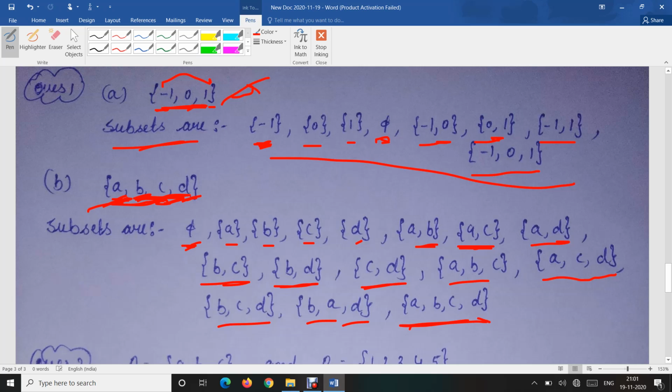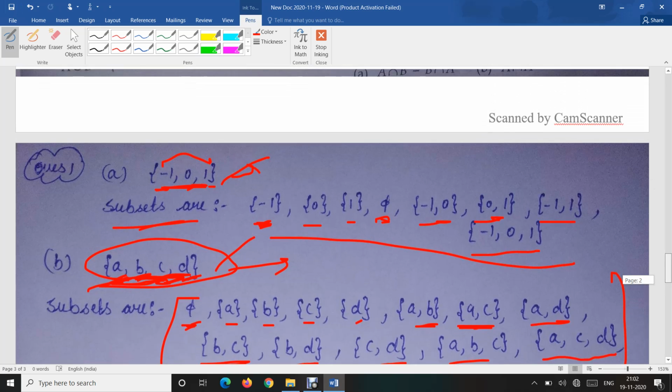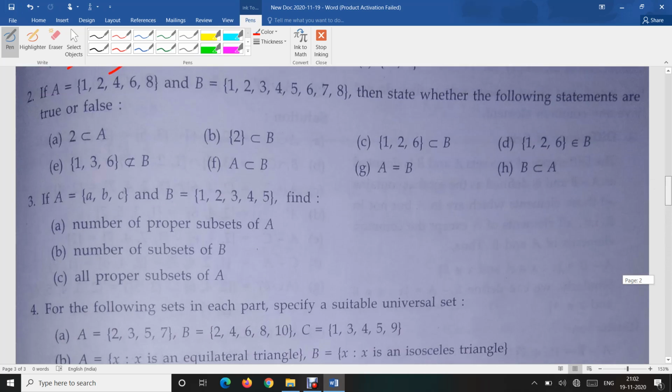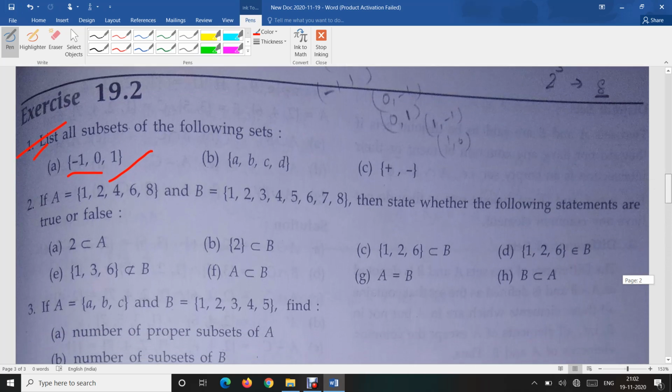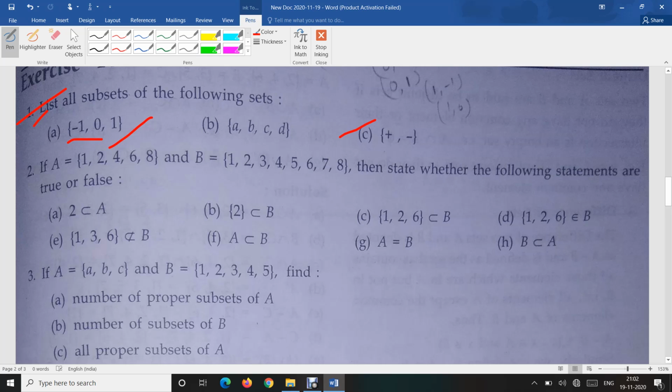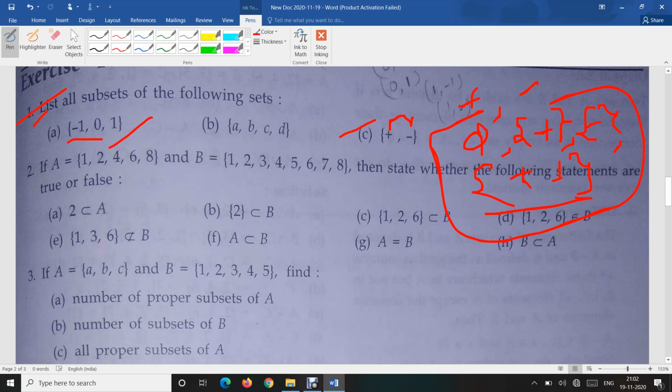Now the next is the given set as it is: A, B, C, D. These are the subsets of this set. The next you have to do yourself. There are only 2 elements, plus and minus. So first one is the empty set, second one is plus, third one is minus, and then plus minus. Only 4. So these will be the subsets.